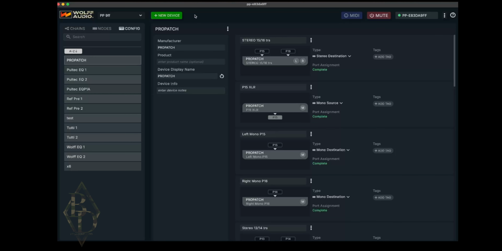When you create a node, it can be a mono source, a mono destination, stereo source, stereo destination, and so on. They do exactly what they say. A mono source is a single source. A mono processor is a single processor. A mono destination is where everything ends up.